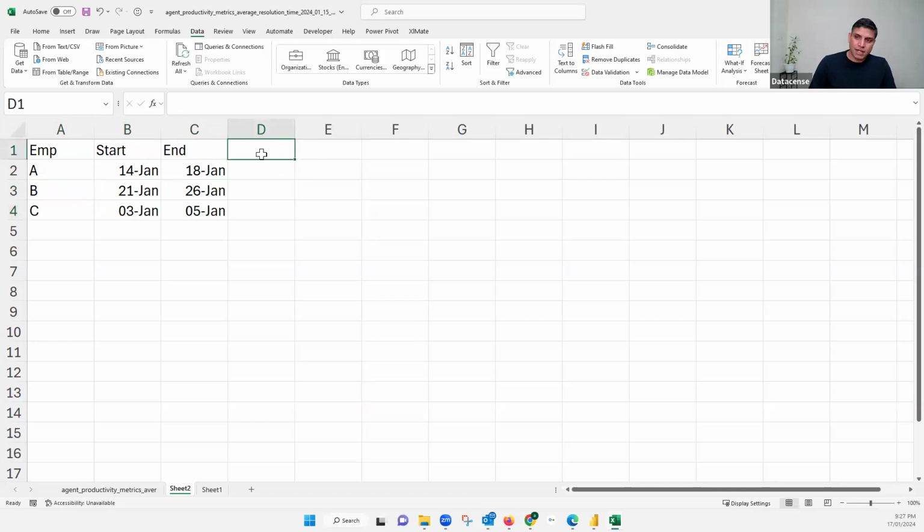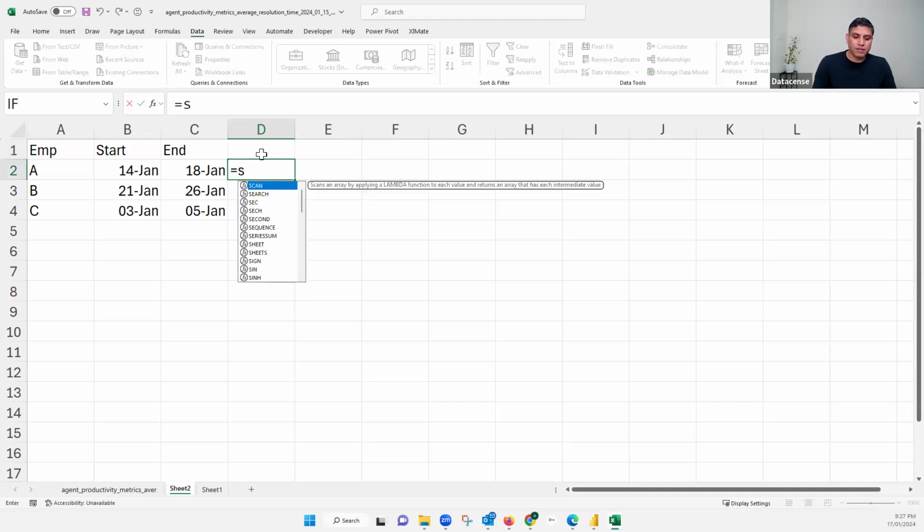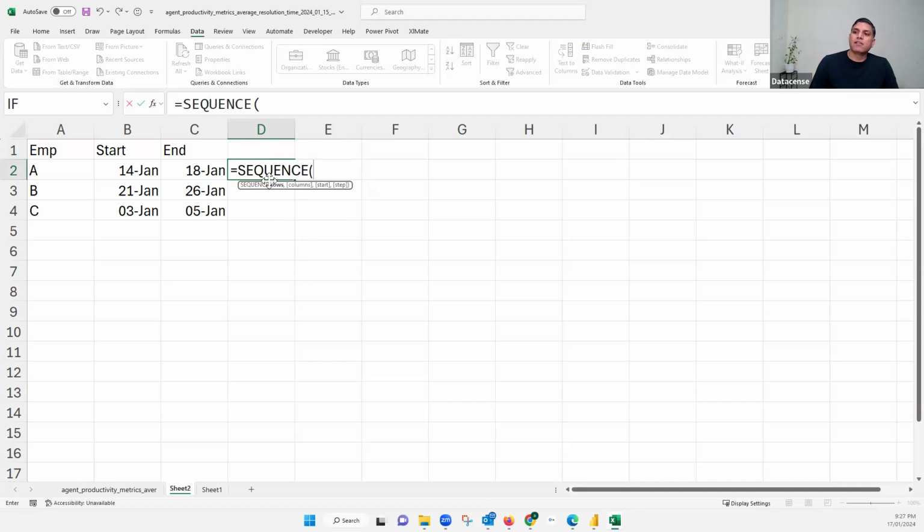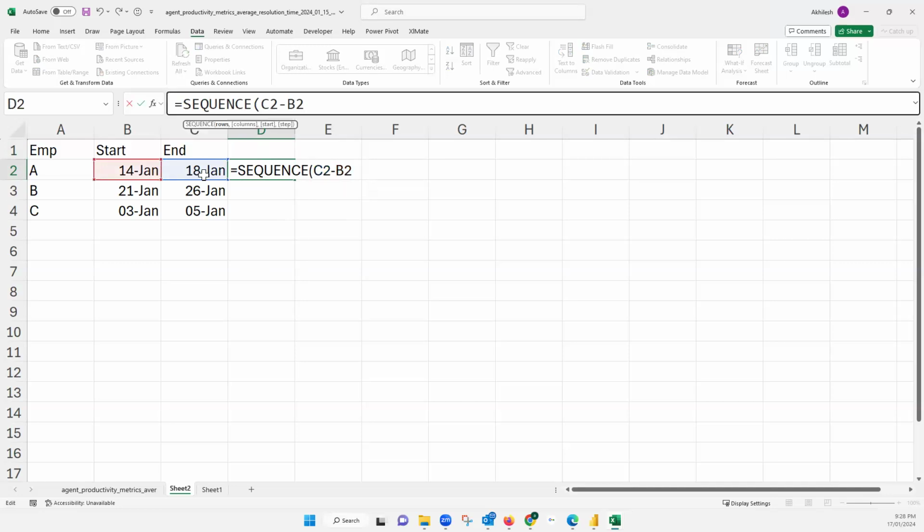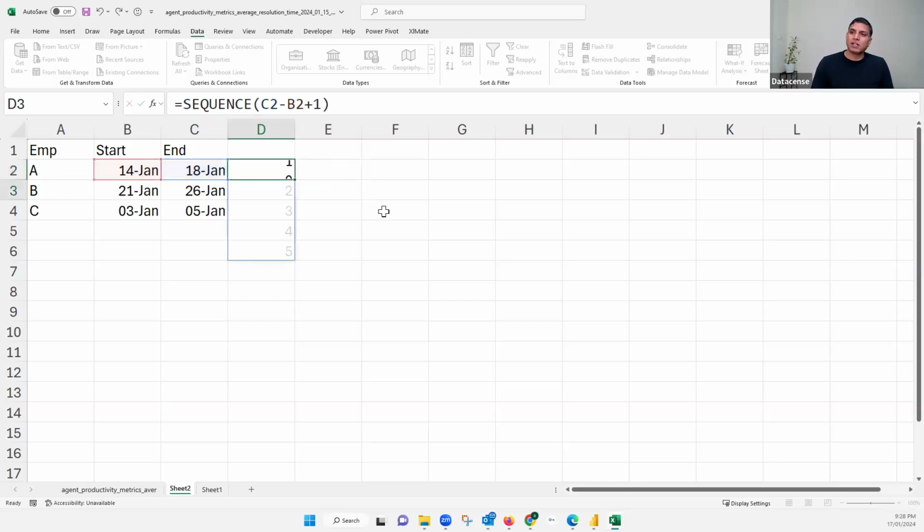Now here I will type a formula, equal sequence. The sequence function says give me a number, and I will expand the list 1, 2, 3, 4, 5. So the list is nothing but this minus this, because that's the duration. 18 minus 14, how many days are there? 4. But he was absent for 5 days. So plus 1. Whenever you subtract a date and both the dates are included in that duration, you need to add plus 1. So it will be C2 minus B2 plus 1. Okay. So it gives me 5 items for the days he was on leave.